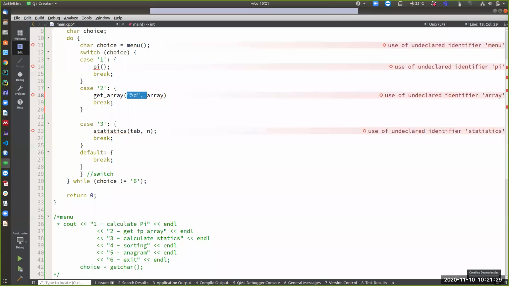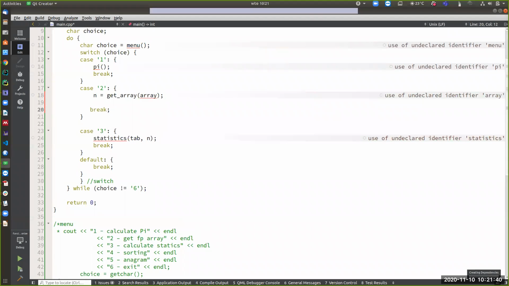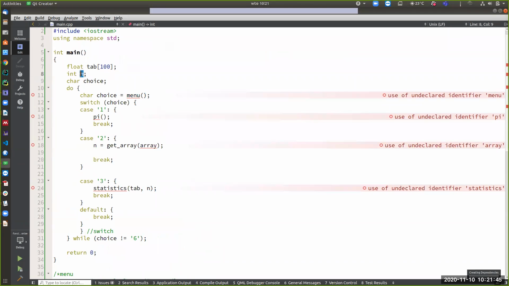So in case of get array, I pass my array as an argument, and the result will be the number of elements entered by user. So this value will be the result of get array function, and tab will be the input argument. So we can treat a tab as a basket, for example.